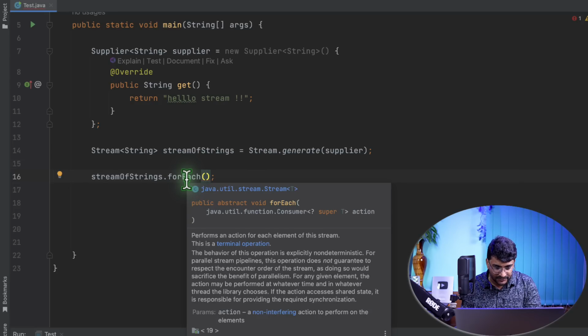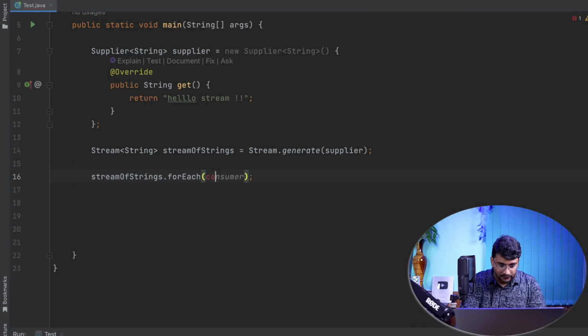So if you hover on this foreach, it basically takes a consumer as the parameter. What a consumer means is that it helps you consume the data, right? So for the foreach method, we're going to write a consumer logic here. Now let's try to implement the consumer logic.